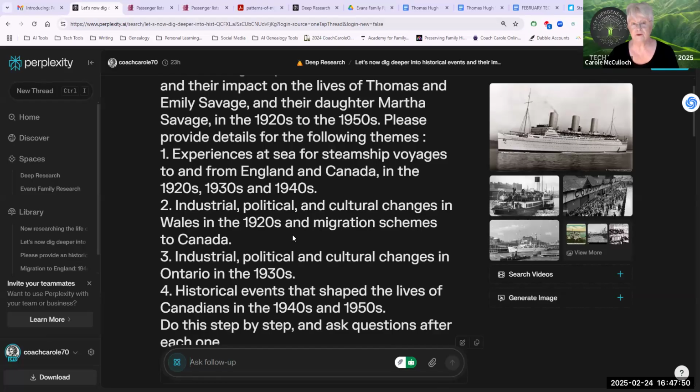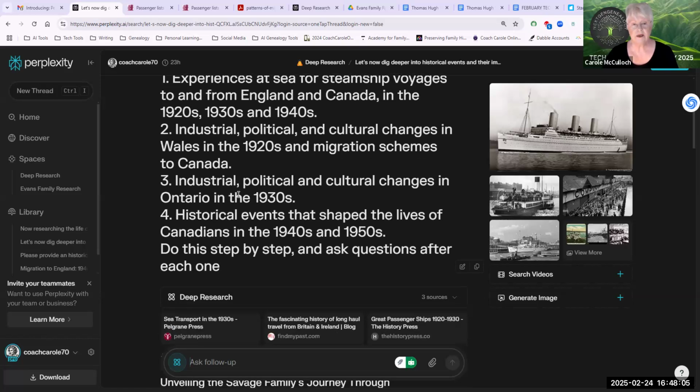The Roaring 20s, if you recall, was during that time that both Thomas and Emily emigrated from England and Wales, in the case of Thomas, to Canada. So I wanted Perplexity to dig deep into the industrial, political and cultural changes in their countries in the 1920s, 30s, 40s and 50s, and help me shape their lives to write up their story. My last instruction here was do this step by step and ask questions after each one. And it has done that.